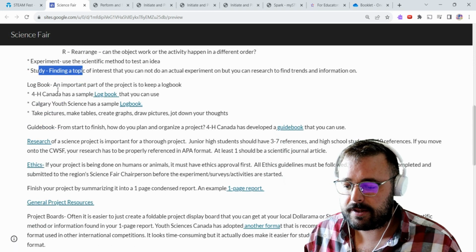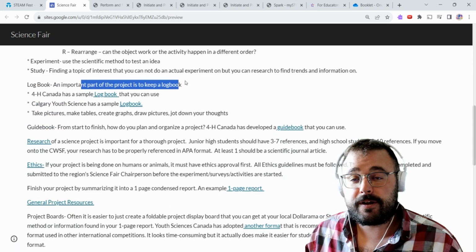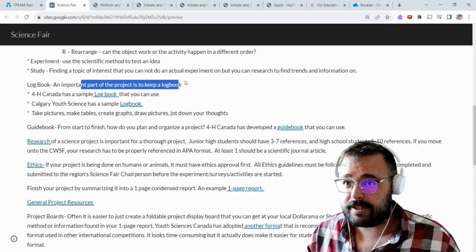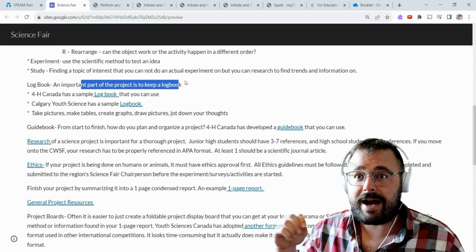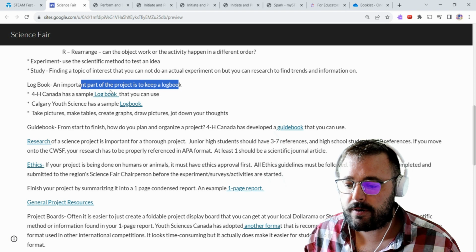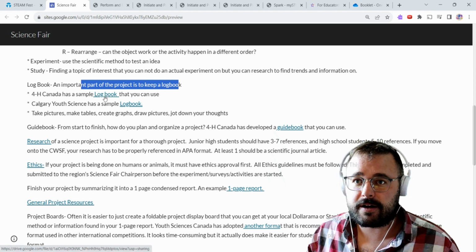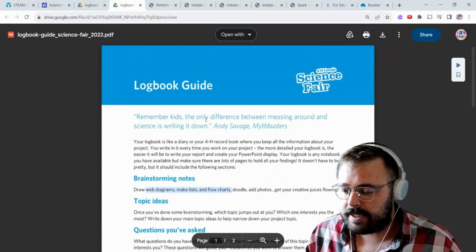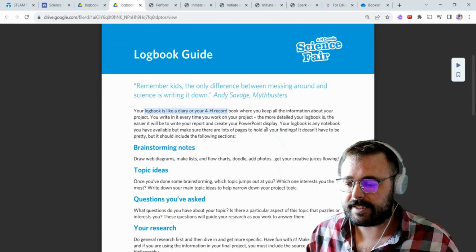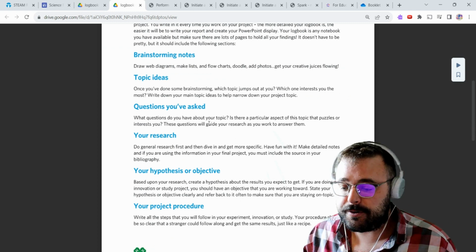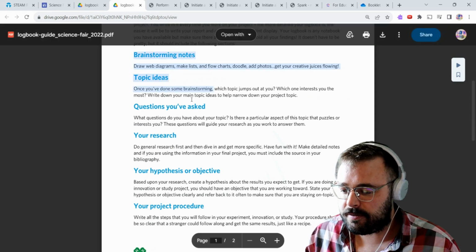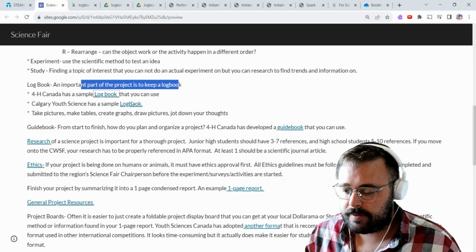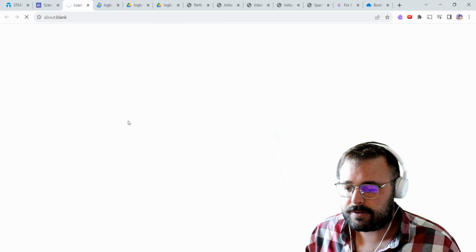Next up on the website, you have the logbook. So it's really important for students when you're carrying out an experiment to keep track of things, right? So there's a great 4-H logbook. 4-H does a lot of great work in science fairs. And it gives them lots of good ideas. So it's basically like a diary of what they're doing and they're experimenting, and it tells them all the things to keep in mind. And there's another example through Calgary Youth Science.